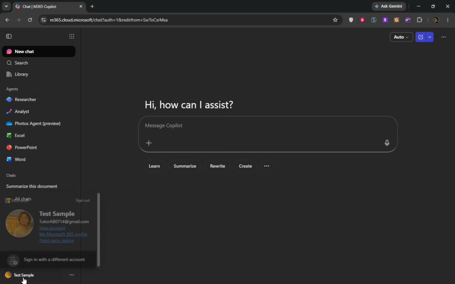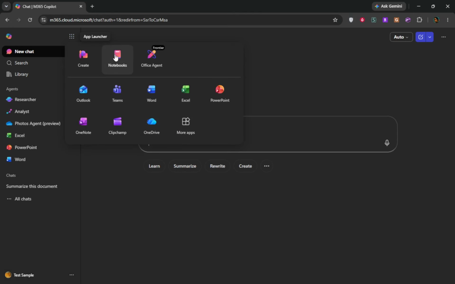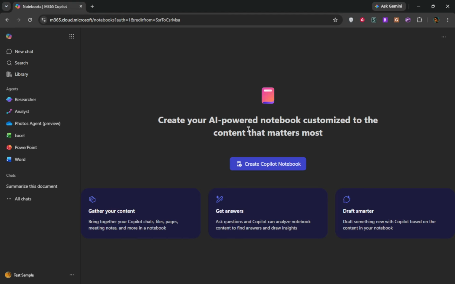Once you're signed in, look at the left sidebar. There you'll find an option labeled Notebooks. Click on it and then select All Notebooks. This gives you access to all the notebooks you have or will create. Now that you're in, let's move on to creating a new notebook.